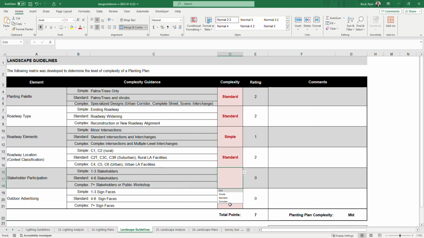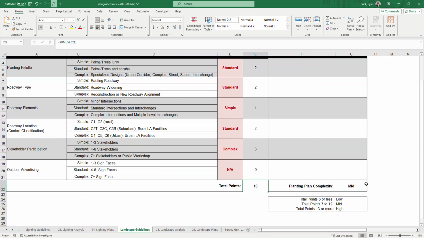We'll say that there's a lot of stakeholders for this project. Public workshop. Complex, right? 3. Outdoor advertising. So is there any outdoor advertising? We'll say in A, there's no outdoor advertising. And as you can see, it totals up a sum of 10 points, and it recommends that we have a mid complexity. And again, you can see the point total, we kind of fall into mid.